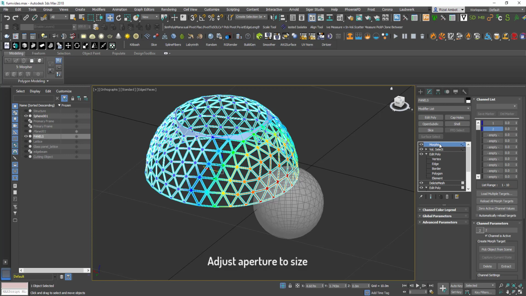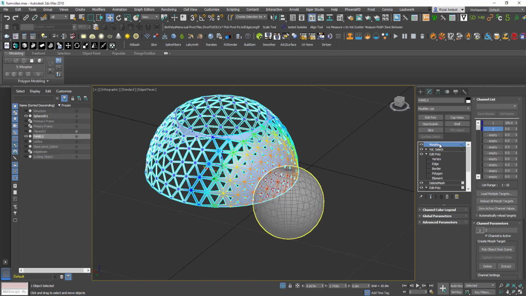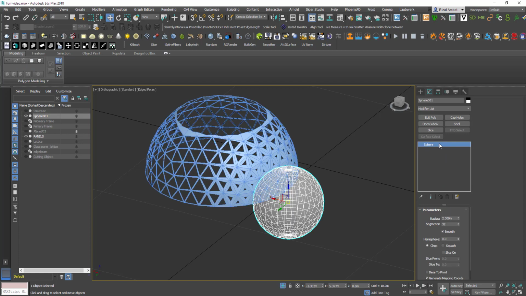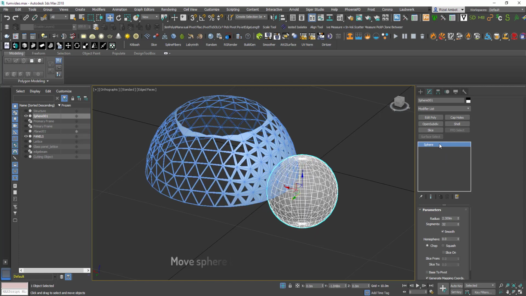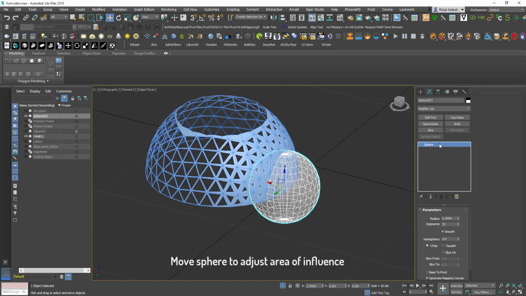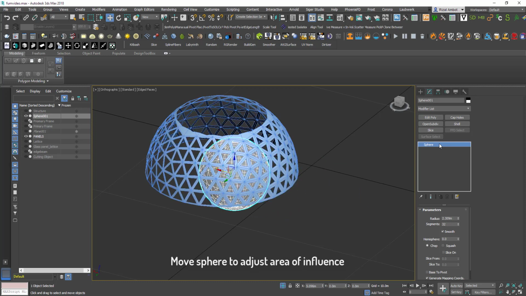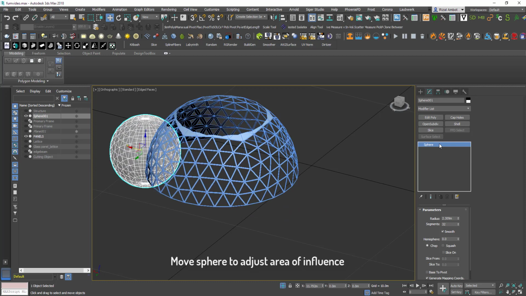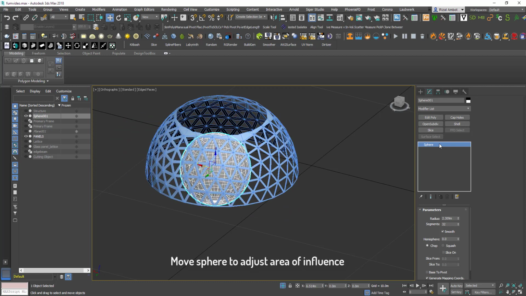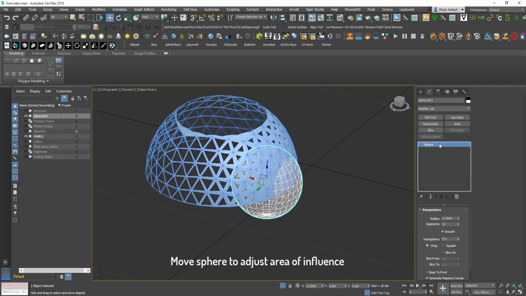Go to the morpher modifier. In slot 1, adjust the value in percentage to change the size of the openings. Now, you can move the sphere around to change the area of influence where the openings are affected. You can also go back to morpher modifier to make further adjustment to the aperture sizes. You can hide the sphere when done.